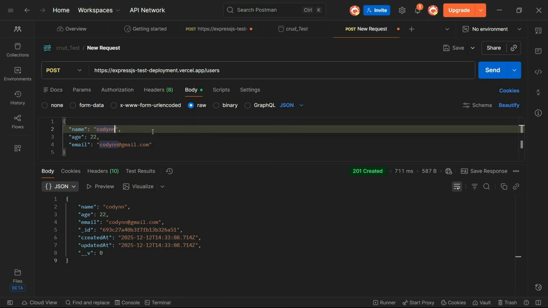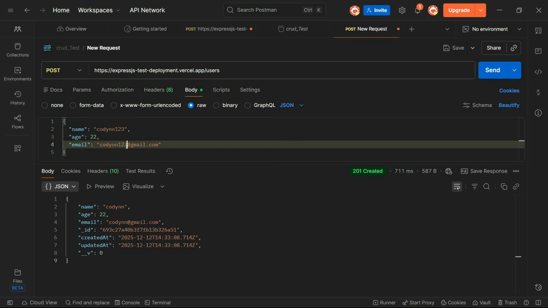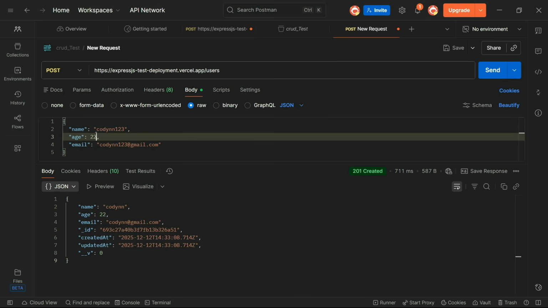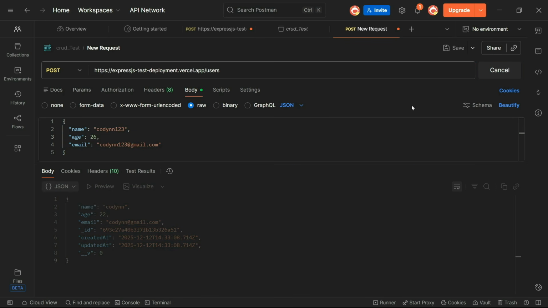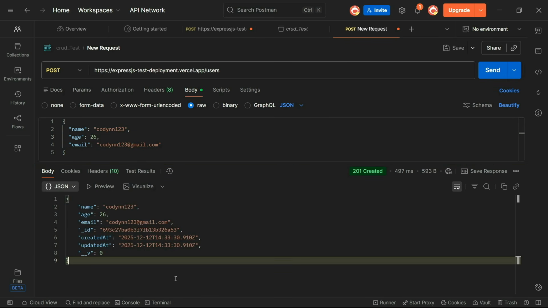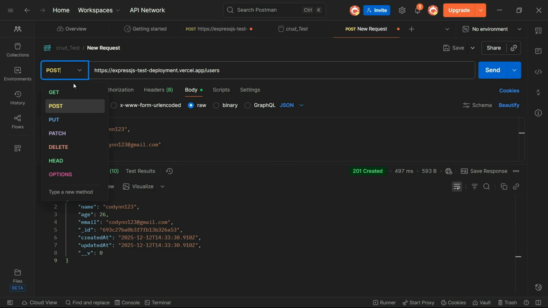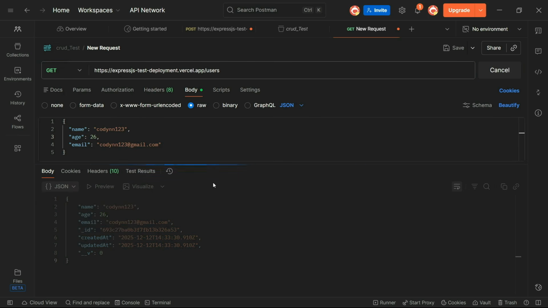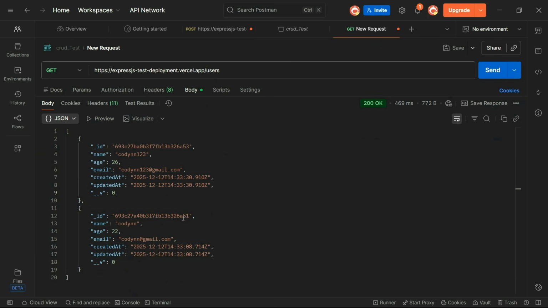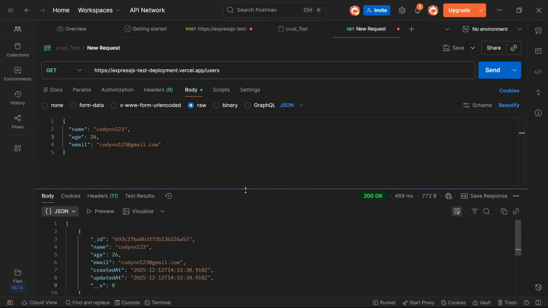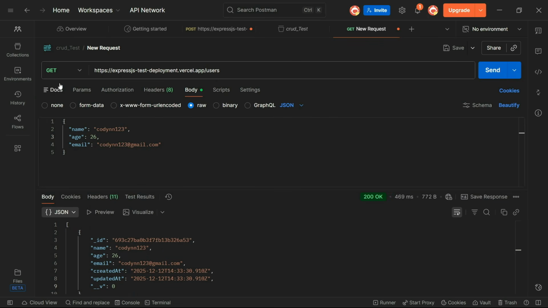Now let's actually put another. So I'm just going to do Codynn123 and also put Codynn123 here. And we'll change the age to be like 26, whatever. We'll check that. It created the user successfully. So let's get all of the users. There we go. It returned me 2 users. That is the exact amount of users that we have.